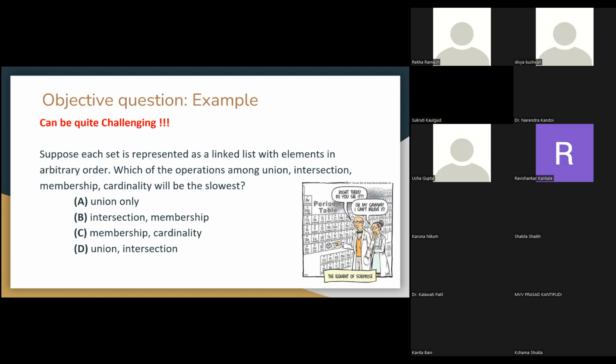Now the students not only have to understand the algorithm of these four operations, they also have to know how much time each operation will take. And time means, on what things do they depend upon, the number of lines of code or the strength of your processor, etc. So all these things are required to be understood to answer these simple objective questions. So objective questions can be quite challenging also.